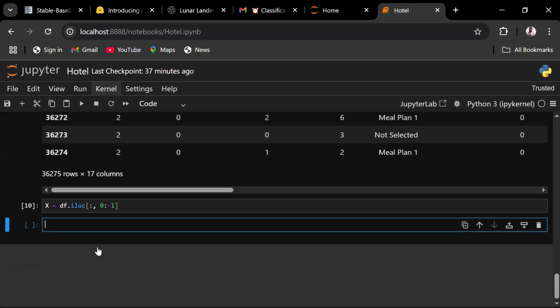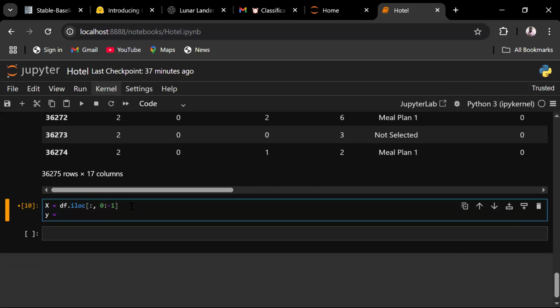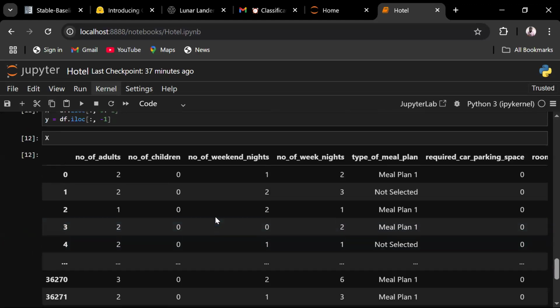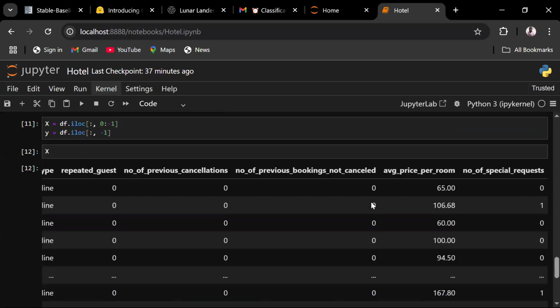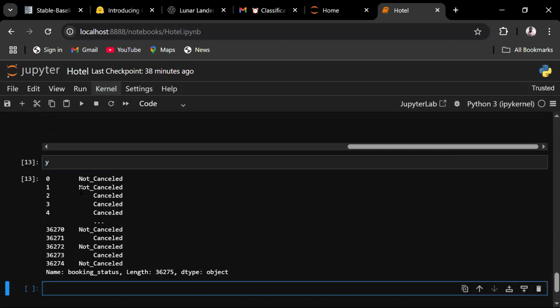Yeah, I think we are good to go with the X. And for the Y, I'm just going to say Y equals df.iloc, but this time I need all the rows, and only the last column, right? So from here, if I do X, you can see I have these rows without the output variable now. Meanwhile, if I do Y, I'm only getting the output variable.